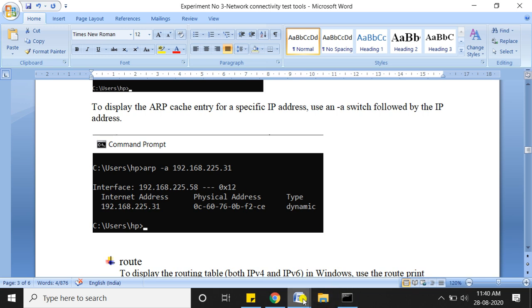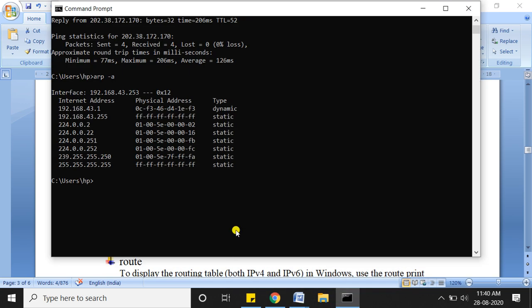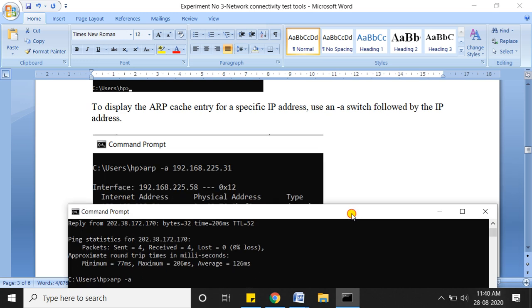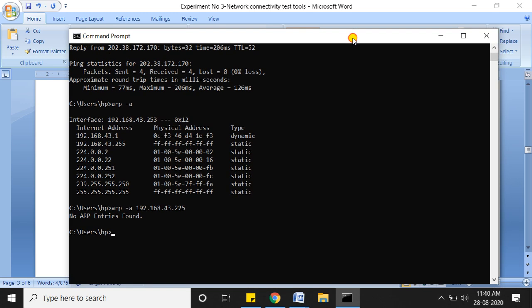So let us go into the command prompt and let me check that. ARP -a 192.168.43. Suppose 225. Oh, something is wrong. I think right now this particular address is not available. Let me try for any other. Let's try for any other. 192.168.43.1, yeah.